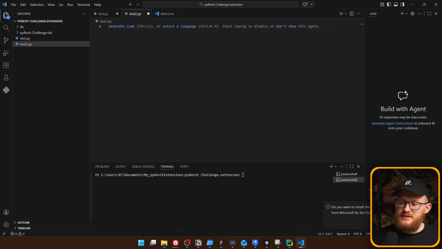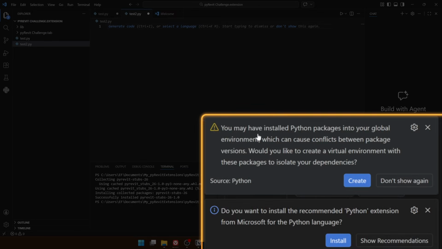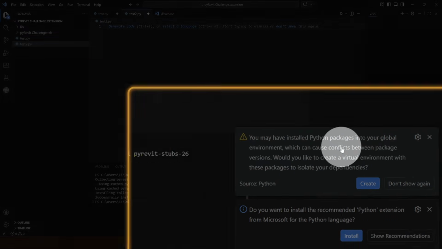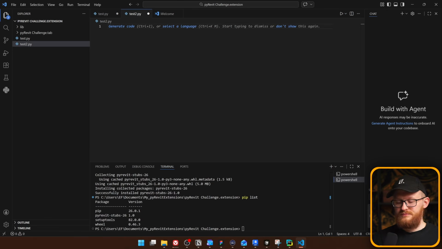That's okay, because we don't have any references. For that, same as before, you just come here and write pip install pyrevit-stubs and then the number. Let's go for 26 again. You might also get warnings that you are installing it in the global environment. That may not be the best, but that's okay. It's one of the simplest ways and it's going to work just fine. Later, if you know how to work with virtual environments, you can create one separately.